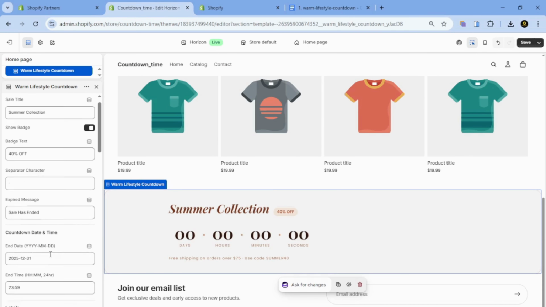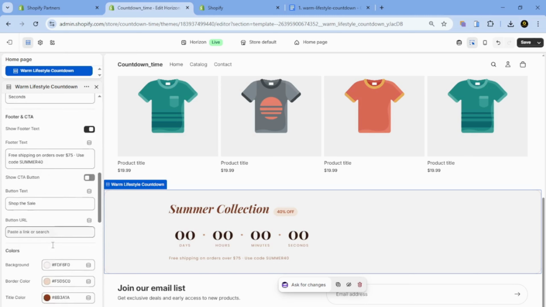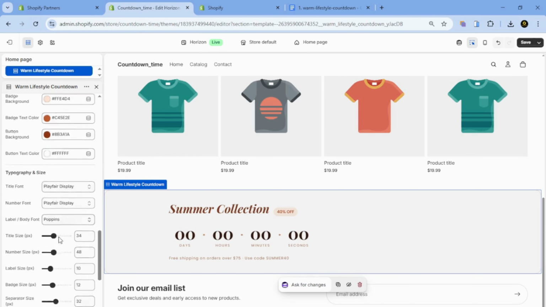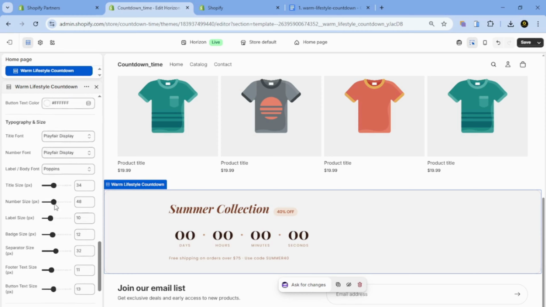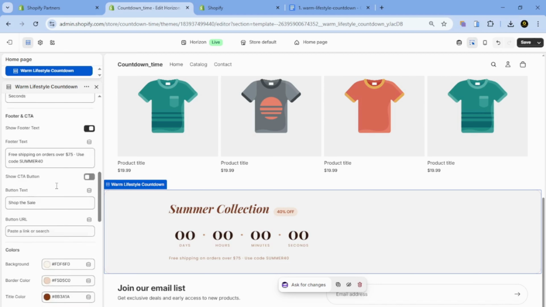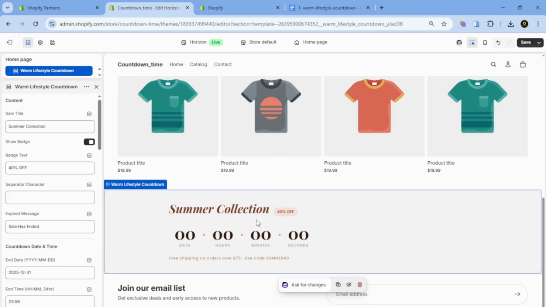From here you can change the text, color, background color, timer, everything. No matter which countdown timer you add, you can customize it the same way. Finally, after making your changes, don't forget to click save.